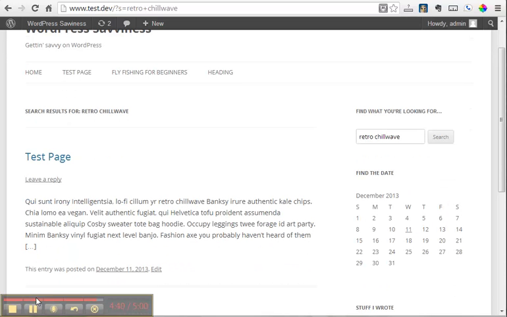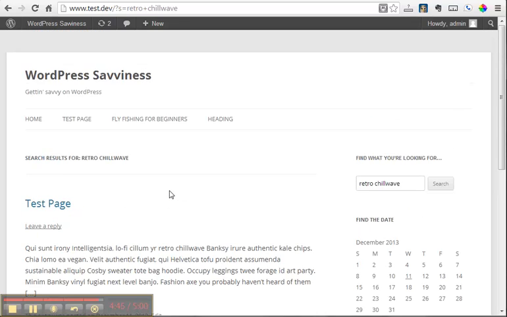So as you're looking at the front end of your website, always keep the end user in mind. It's great to have a really well-designed website, but if people can't use it, then it's pretty useless.